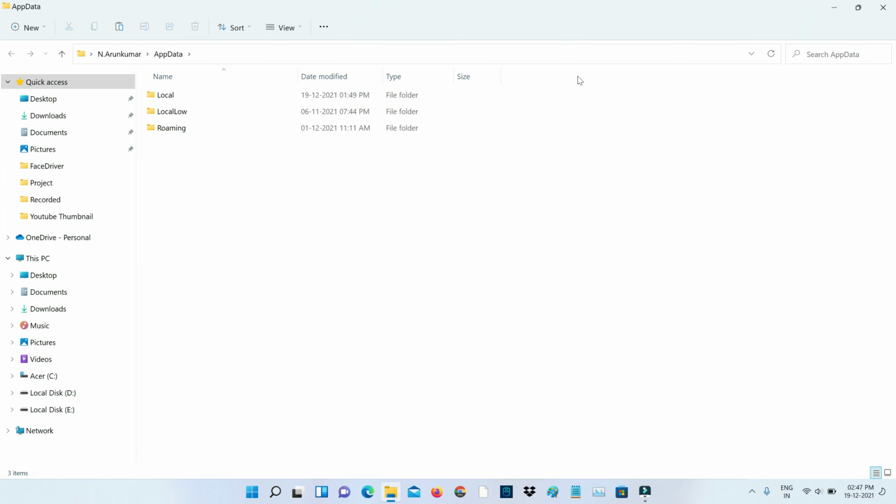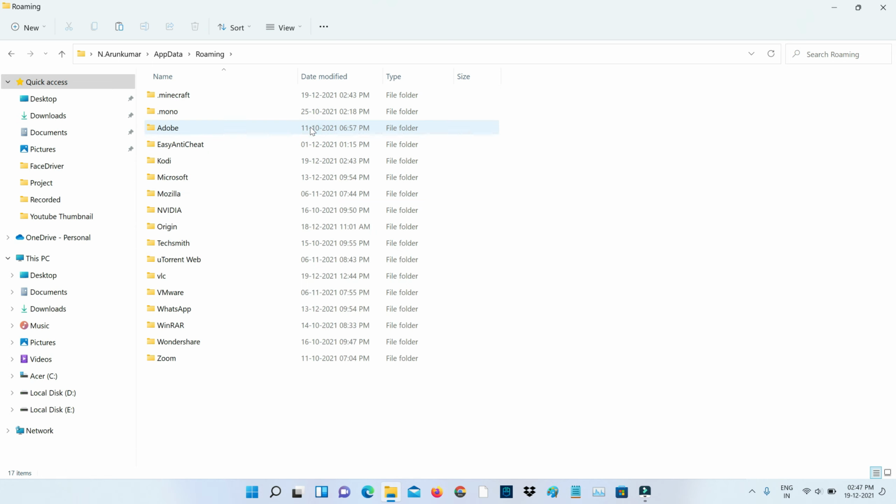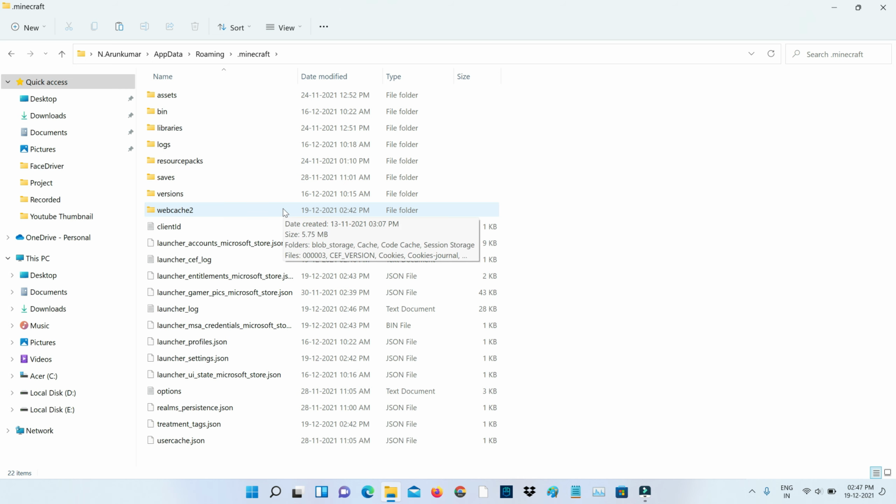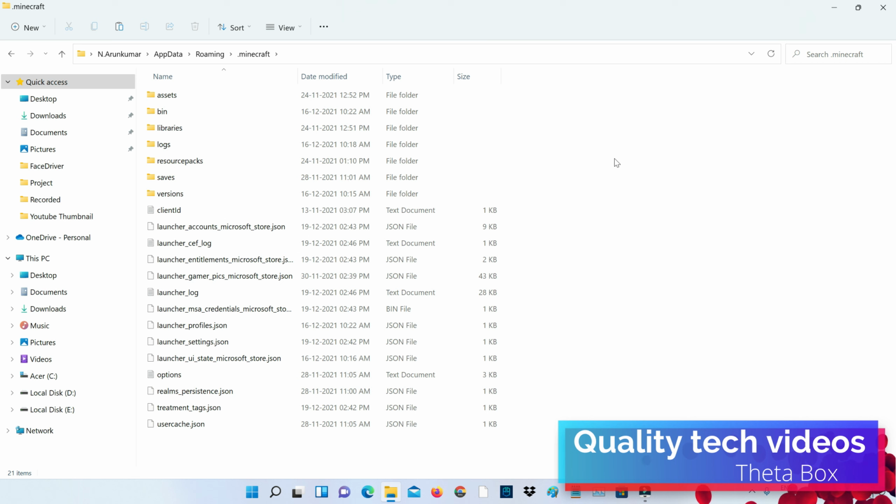And it shows three folders. So you can click to access Roaming. Next, you can click to open the .minecraft folder and simply click to delete this webcache folder. So once you are done with these processes, just close all the windows.